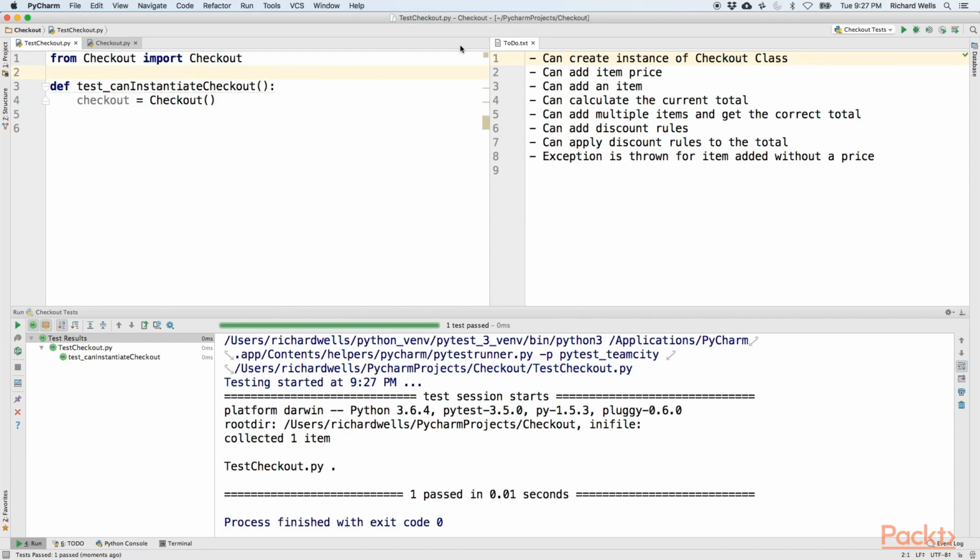Anything to refactor here? I don't think so. I'll mark this test case done in my to-do list and I'm ready to go back to the red phase.